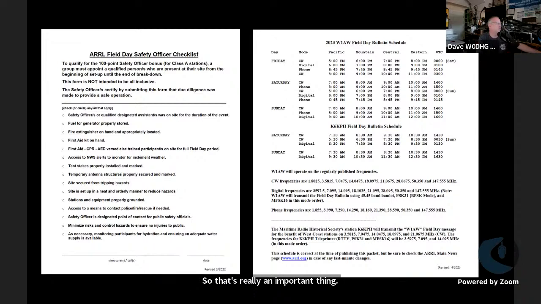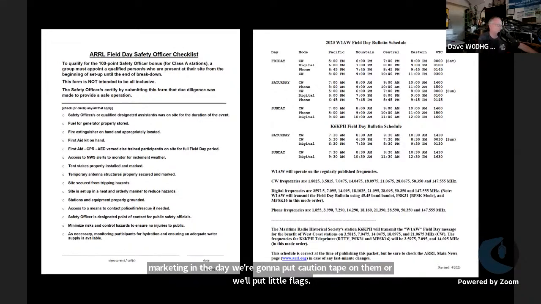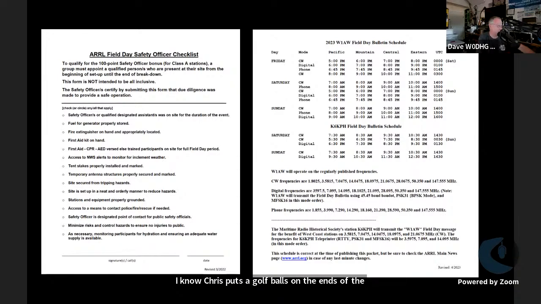Always remember that your tent stakes and your antenna stakes need to be properly marked and installed. And when you mark those, a lot of us think, we're marking them in the day. We're going to put caution tape on them or we'll put little flags. I know Chris puts golf balls on the ends of the spikes sticking out of the ground, but sometimes we forget that at night it's going to be dark.